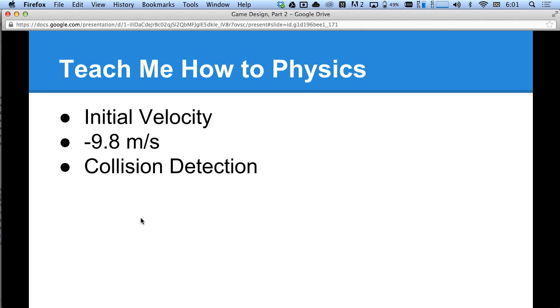And finally, collision detection. Collision detection we touched on a little bit last time. Basically, this is just the idea of two items in the game hitting each other. You can use physics engines, you can use some complicated stuff to do this, but we're going to do it our own, just for fun, see how it works, rather than relying on a physics engine.